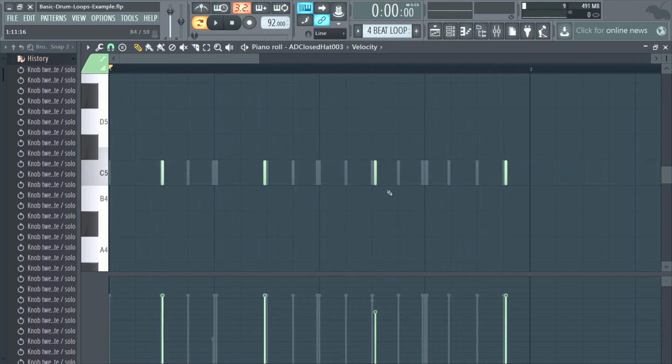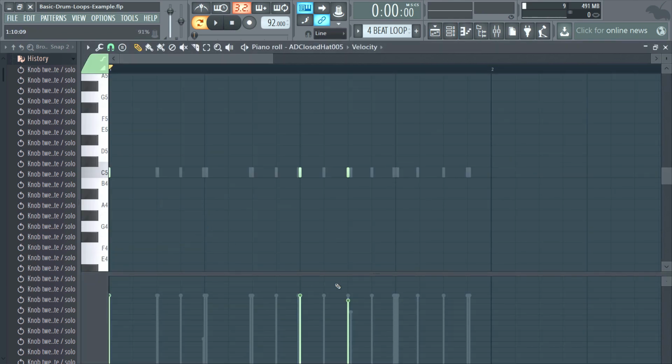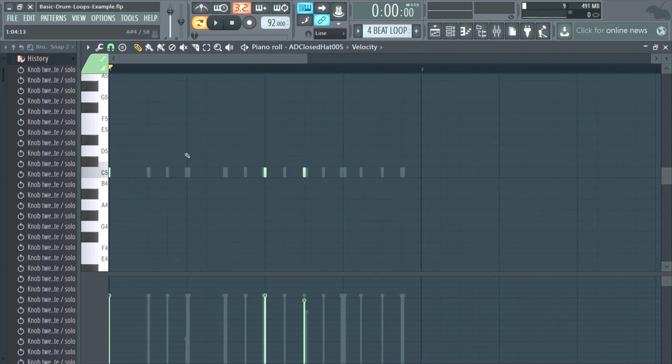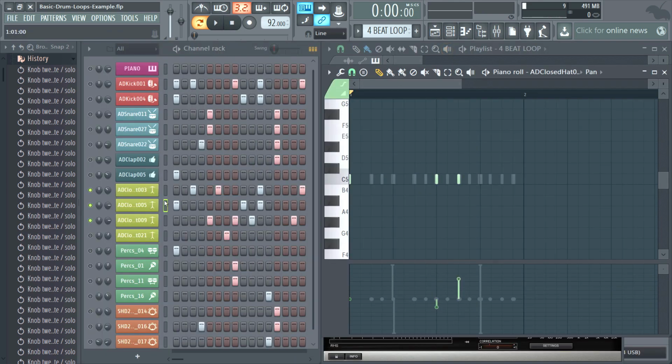And again, all I was doing is just holding on shift, and you can move it over or move it back. Okay, let's go now to this one. As you can see, the volume, I moved it down a little bit. These hats are actually all hitting in perfect time, like they've been quantized. Panning: this one is a bit to the left, this one is a bit to the right. So that is the second hi-hat.